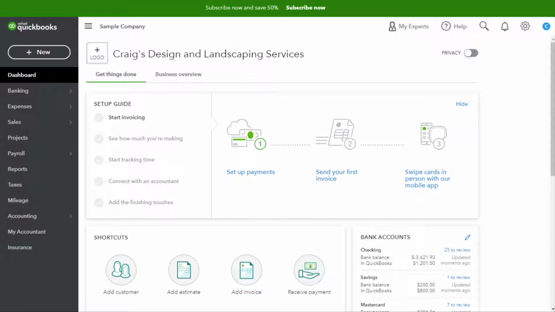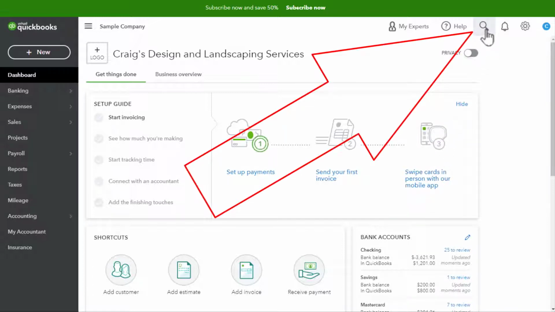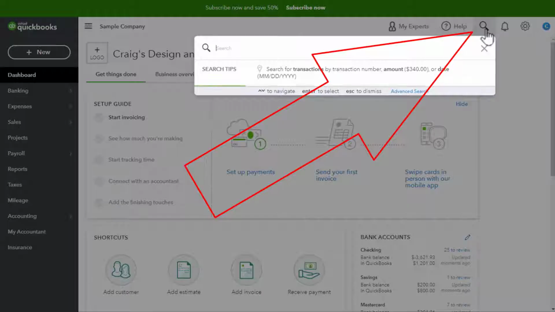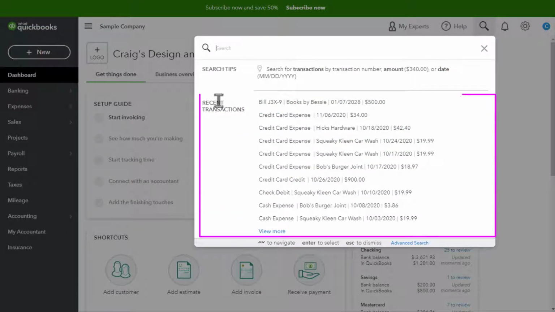Let's say I want to change a transaction. Before I can change a transaction that has already been entered, I have to find it. One way to find it is to go up here in the upper right, click on the magnifying glass, and if it's a recent transaction, it will show up here in the recent transactions section, and you can click view more.